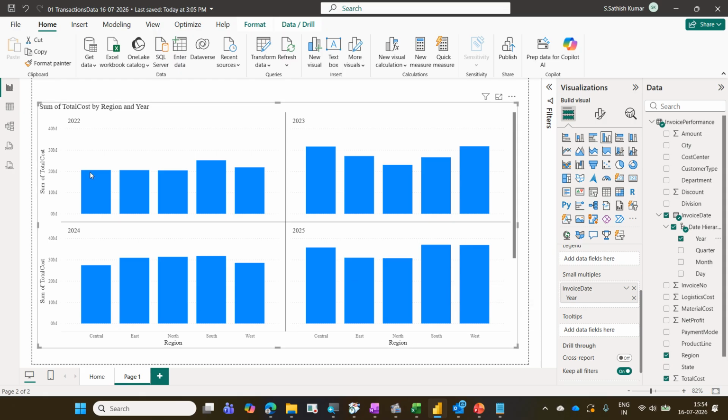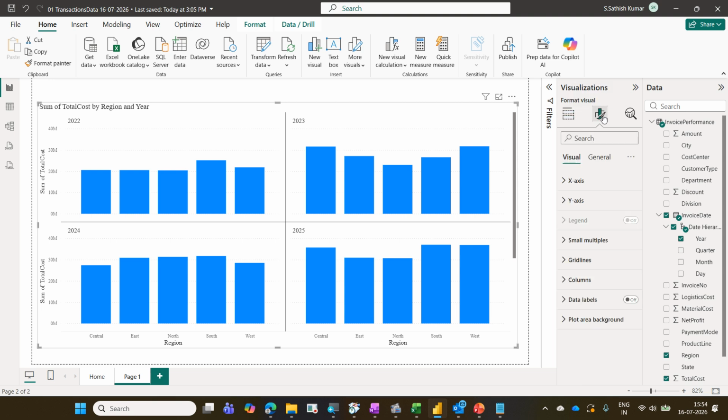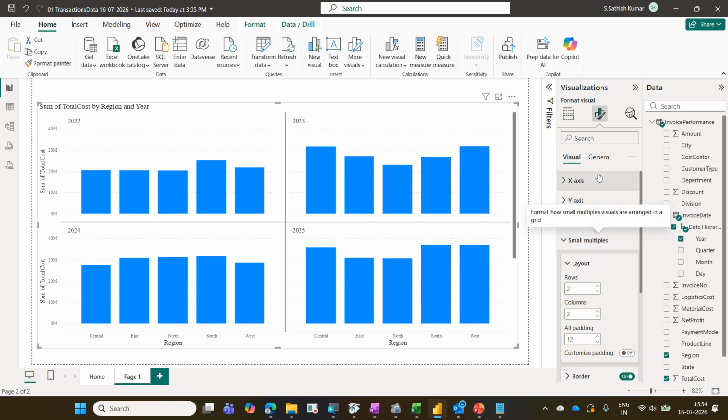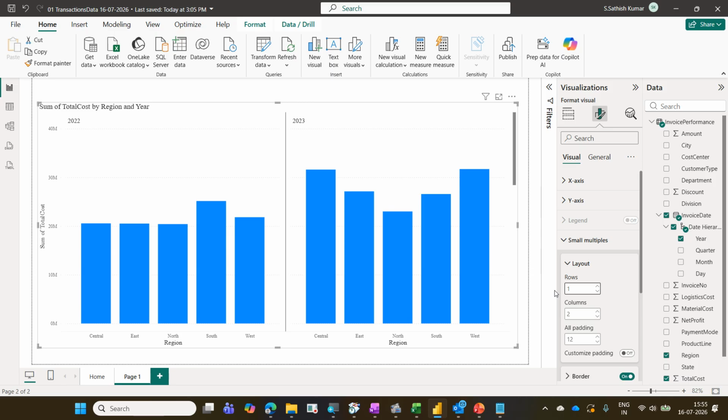Select this chart, go to format, under format, small multiples, 2 rows, 2 columns. It says 2 rows, 2 columns. Let us make it 1 row. I think I have 2022, 23, 24, 25, 26. 5 years. I made columns as 5. So you can compare all the 5 years: 22, 23, 24, 25, 26.